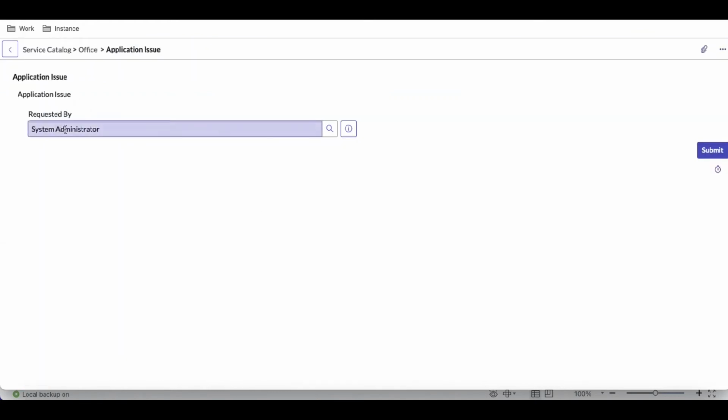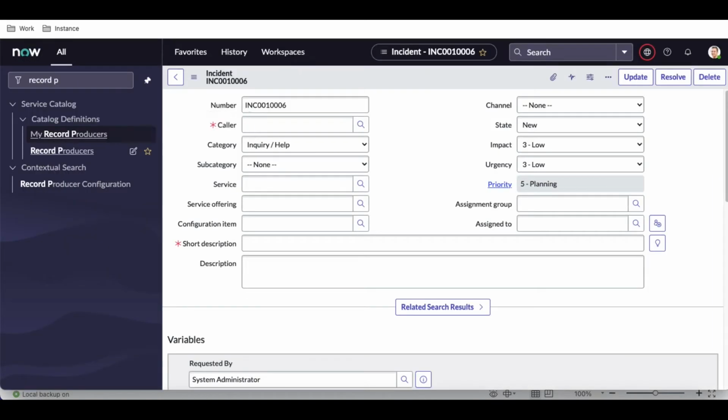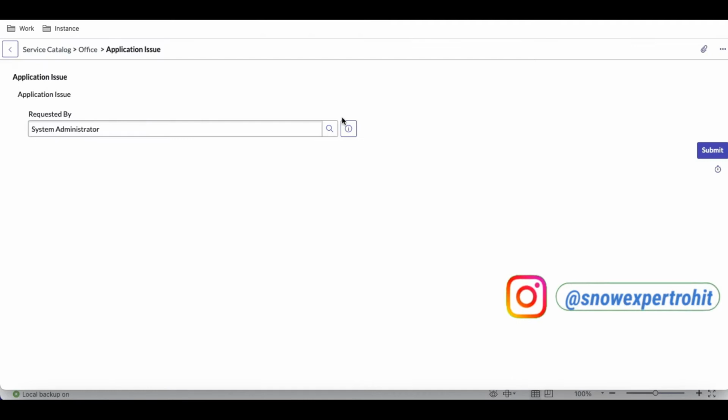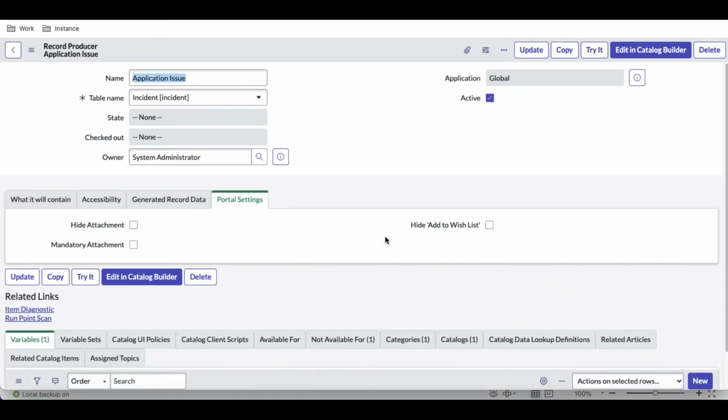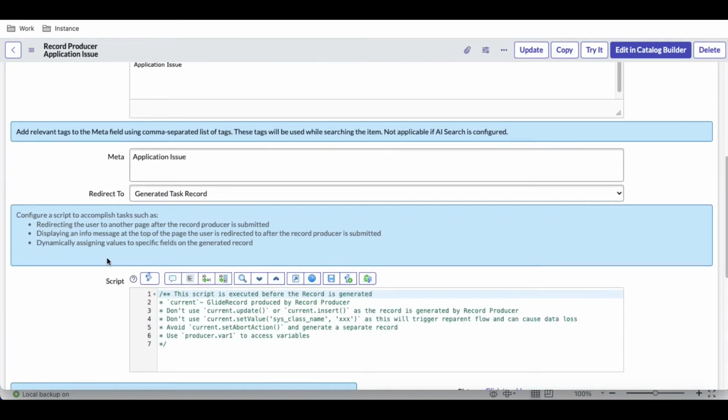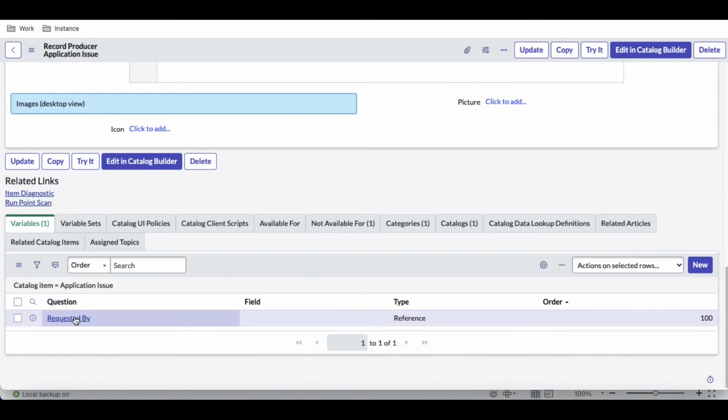Now let's assume that this requested by field, when somebody submits this record producer, this value should be mapped to the incident caller. Okay, so how do we do that? For that, I have to go back to this record producer. Under this record producer, you can do it in two ways. The very basic way I will tell you: first, in the variable you have an option called map to variables.